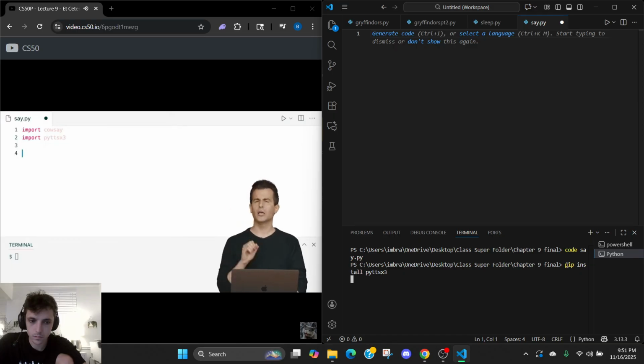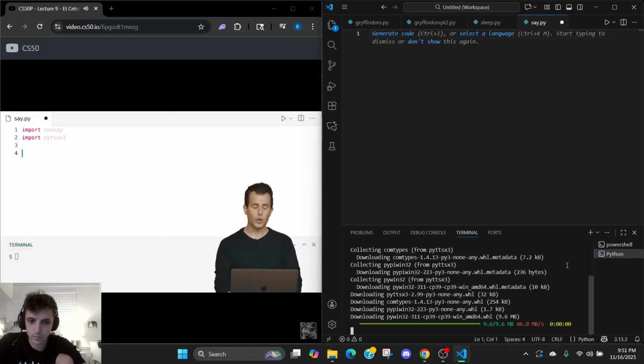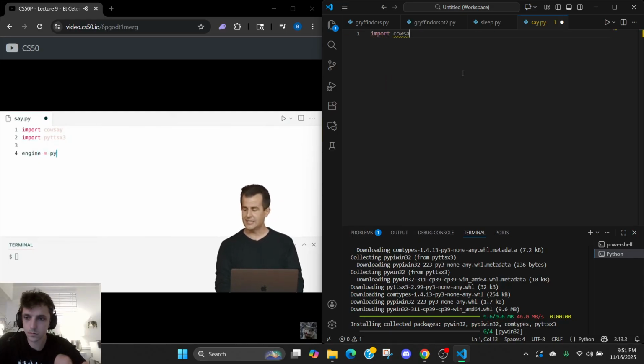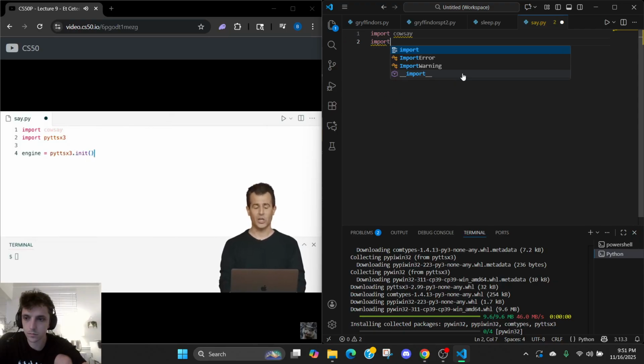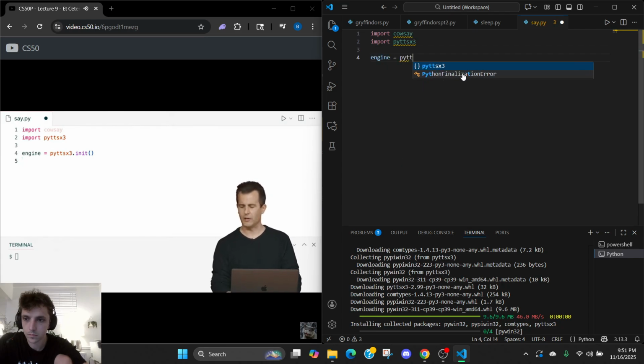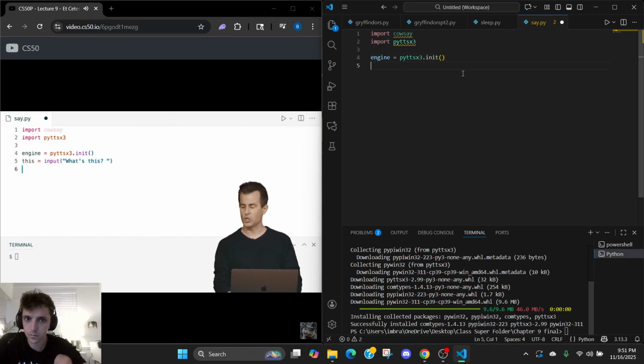And now, per its documentation, which I read in advance, I'm going to go ahead and create a variable for myself here, engine, equals pyttsx3.init to initialize that library for text-to-speech. I'm going to then ask the user, well, what do I want to hear spoken? And I might do something like this. A variable called this equals the return value of input. What's this shall be my simple question, and I'm going to keep it this time as a string.